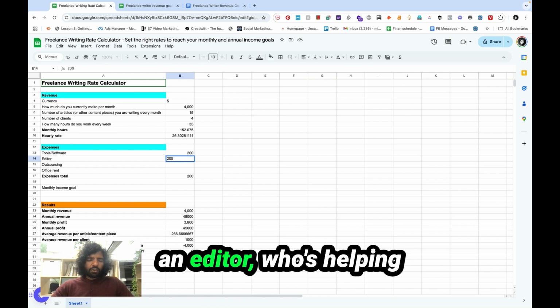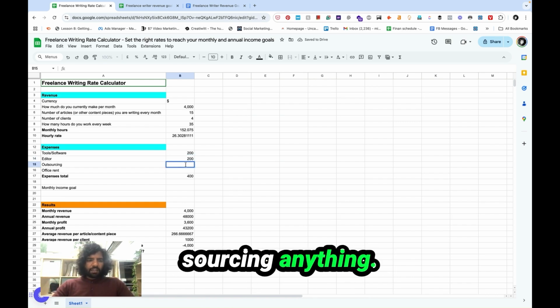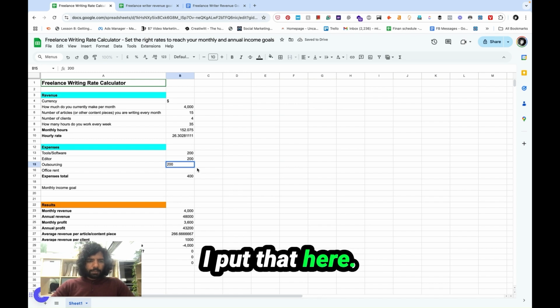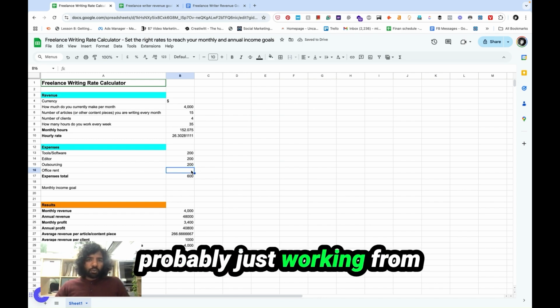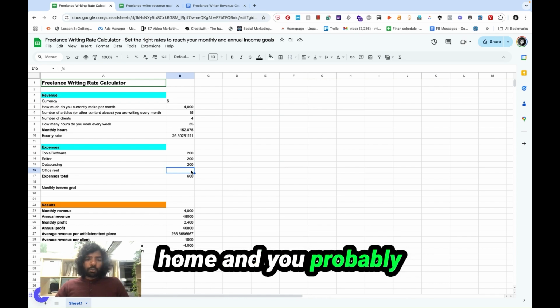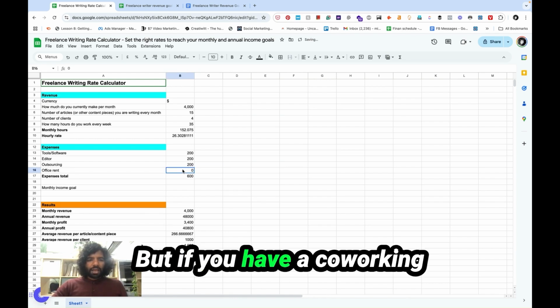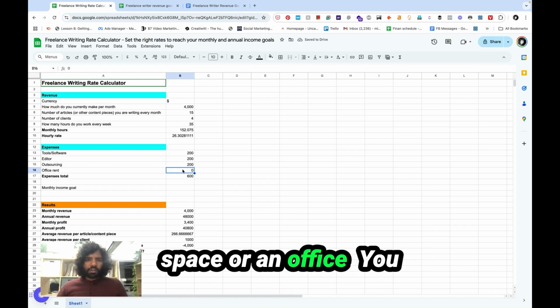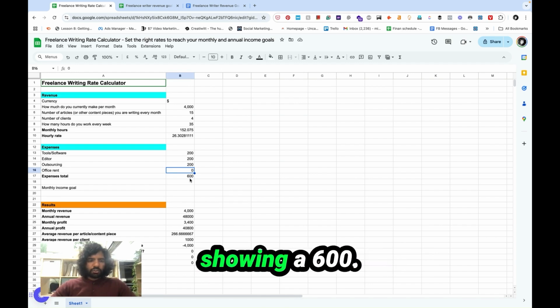If you're working with an editor who's helping you edit your content, you can put that here. If you're outsourcing anything, put that here. If you're paying rent, I know that many of you are probably just working from home and you probably don't have an office, so you can just put that at 0. But if you have a co-working space or an office, you can put that here. This will figure out your total expenses. As you can see, it's showing as 600.